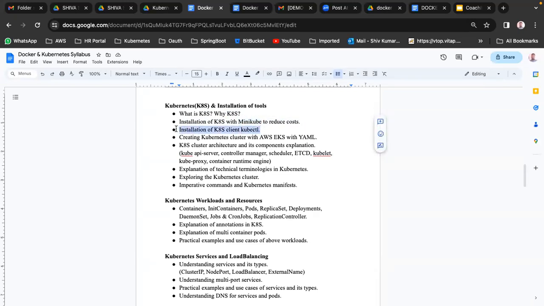Installation of K8s client. Okay, what is this kubectl? This kubectl is nothing but a client. Okay, the client that we are going to see very clearly. Don't worry as of now, because I need to explain this syllabus. Installation of K8s client. I'll also show very clearly what is kubectl. It's a client that is used to connect to the Kubernetes cluster, that we are going to see very clearly with the help of diagrams also, no problem.